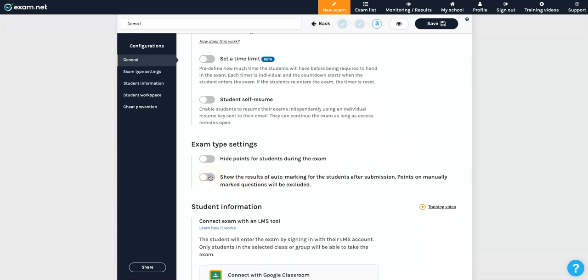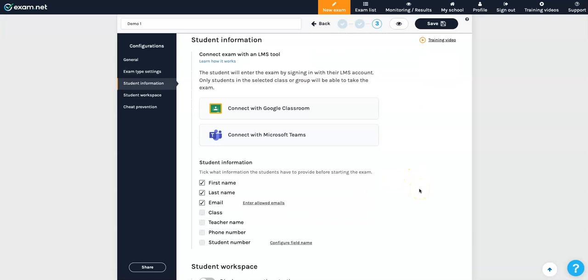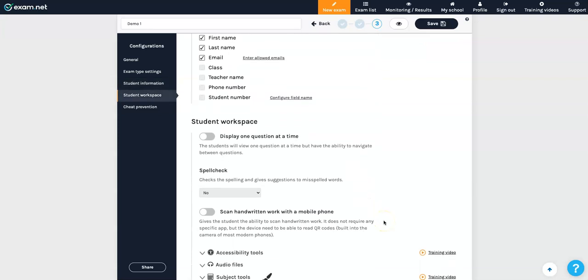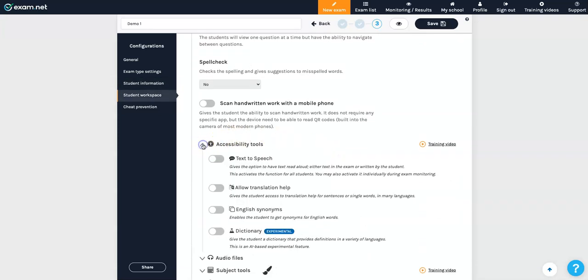Here, I always like to use this one, but perhaps in a formal setting you wouldn't want to show them the results of the auto marking. That's entirely up to you. One note of caution here, if you want to feedback and you don't have Google Classroom and Microsoft Teams, then make sure you include the email so that at a click of a button you can send back feedback to all students at once. Student workspace, perhaps here you might want to look at some accessibility tools.